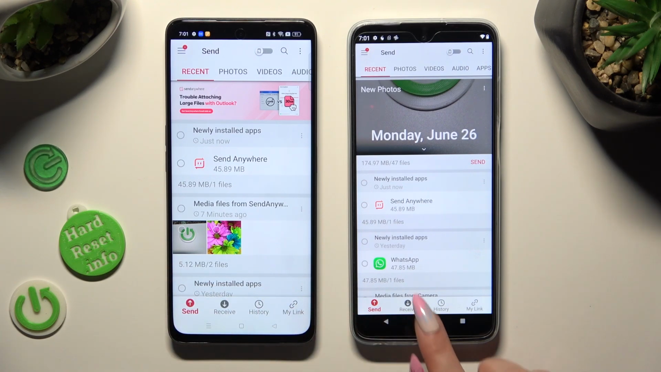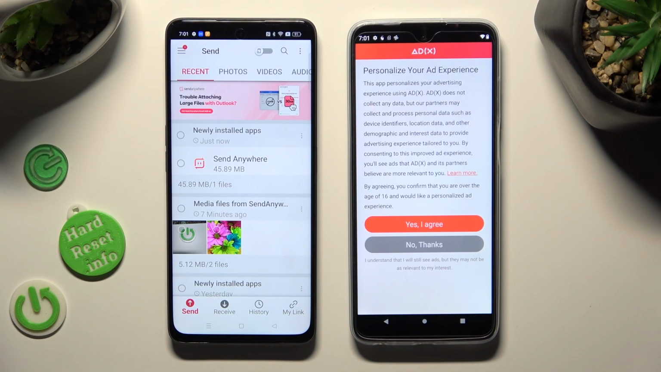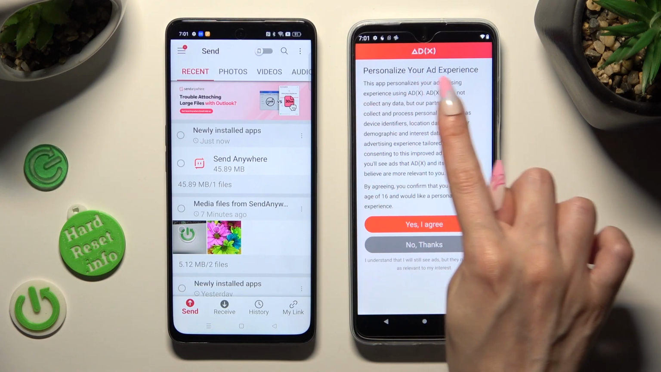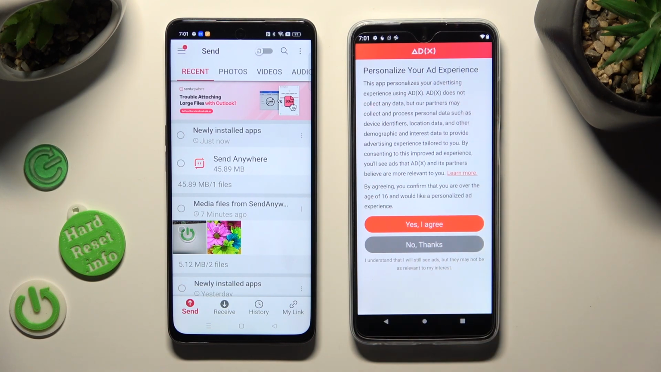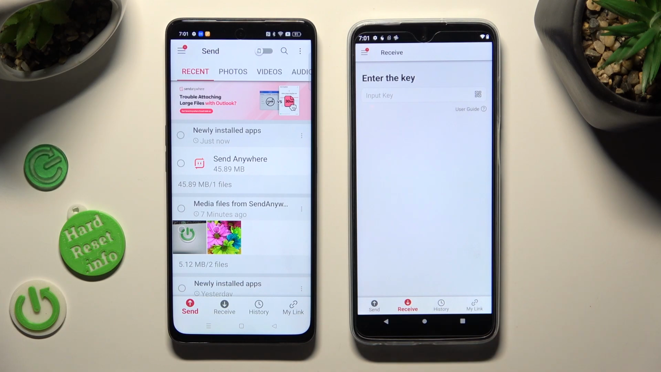Now we'll receive. Next to Send at the bottom of Motorola. Also on Motorola, tap on one of those options to decide if you wish to personalize your ad experience. You can choose Yes, I agree or No, thanks. After tapping on the best option, tap on Close this window and go back to an Android.